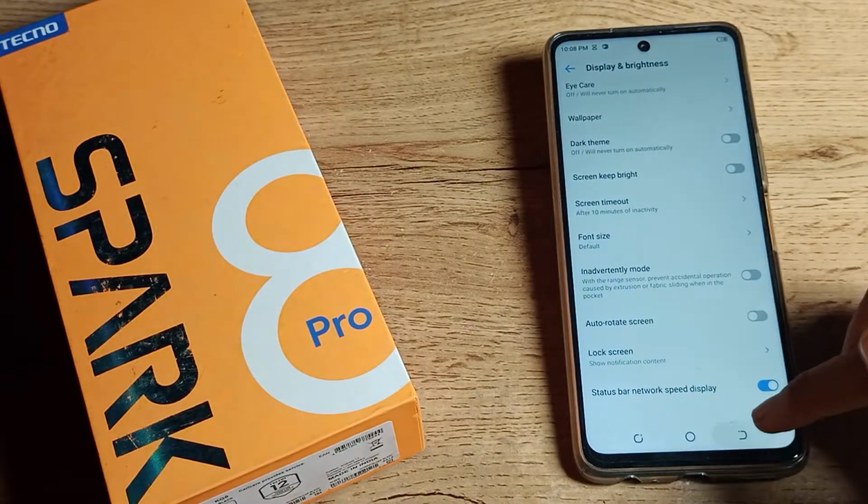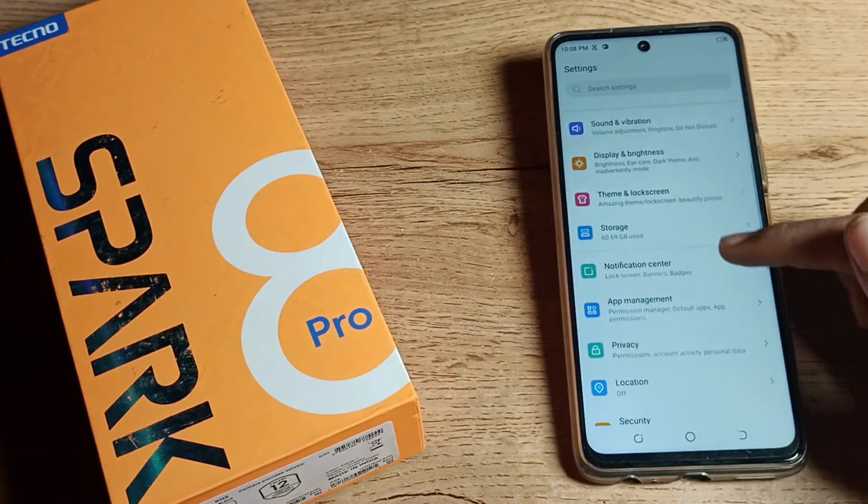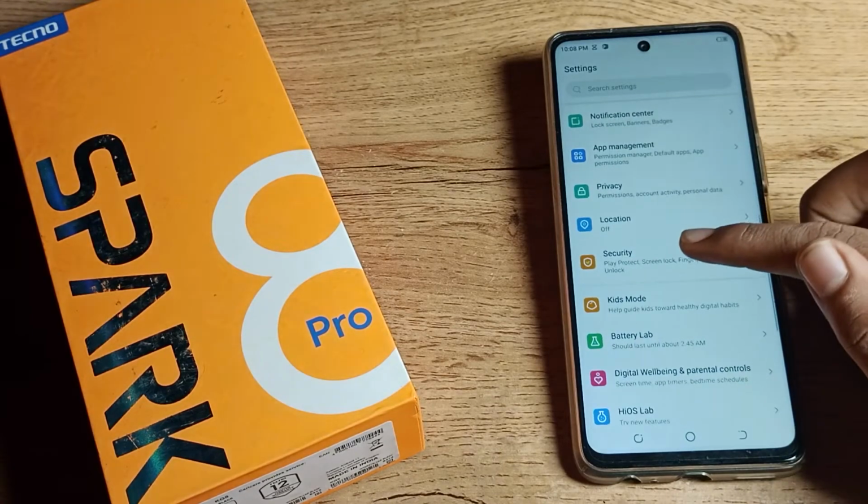So I hope, friends, you have understood how to set the default text size on a Tecno phone. As you can see, the text size has changed to default.